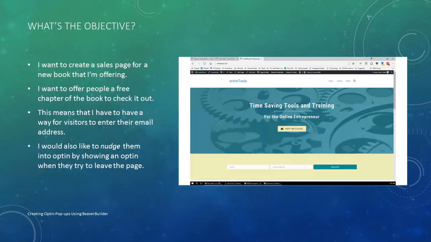So the objective that we're after here is we want to create this sales page, and let's just say, for example, I've got a book that I want to sell. I want to offer people a free chapter of that book in case they go to check out or leave and they haven't actually bought the book, but I'm going to give them an opportunity to review a chapter. So what that means is I have to have a way for these visitors to enter their email address. I have to be able to capture that email so I can send them their access to the chapter of the book.